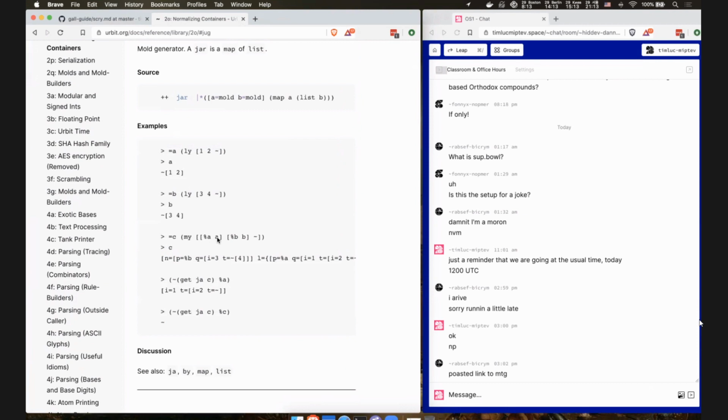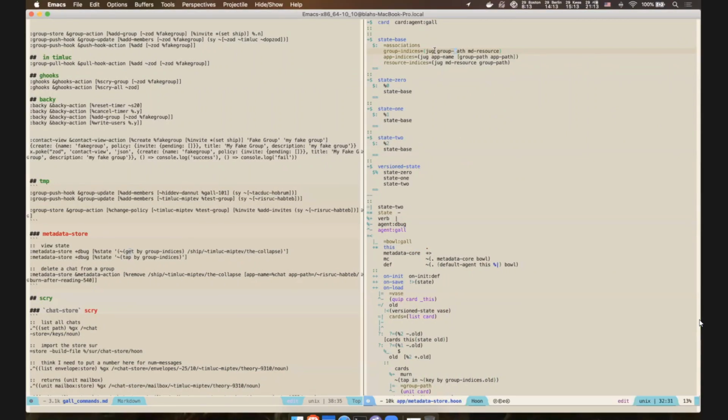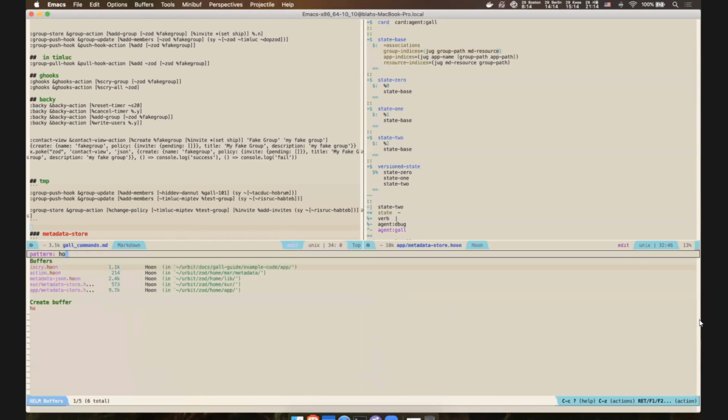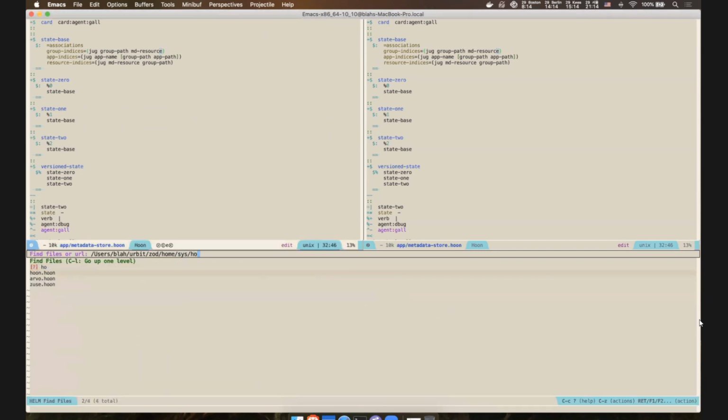It's a little annoying to find, but basically jug has a set of things to say, my map is of group paths to sets of MD resource. Let's say my group path is some group name, then there's a function to add this element to that set of resources. Those would be the resources that group has. Oh, okay.